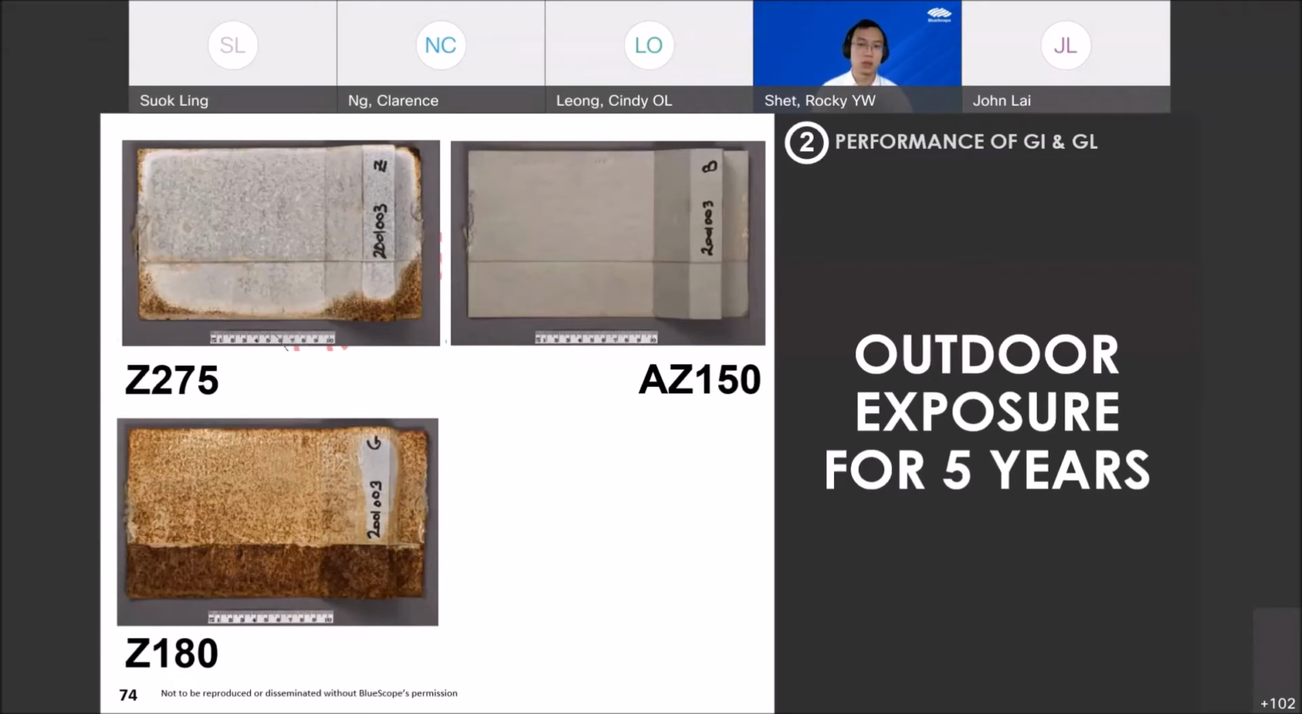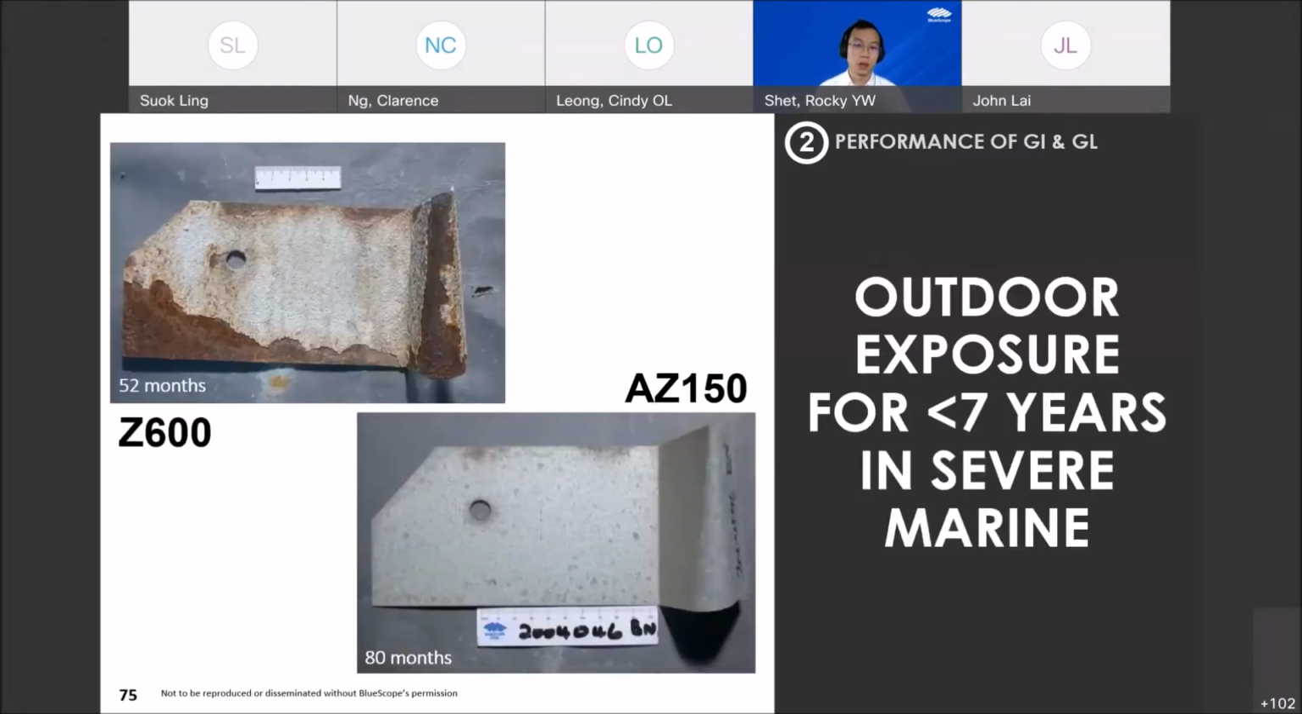So of course we can compare different kinds of coating class, but at the end of the day, what we want to tell you is that it depends on suitability of these two, GI and GL. Where are they used and where are they most suitable for? Otherwise, you have a material that is less efficient in that environment or in that application.